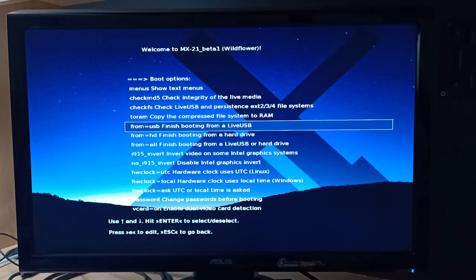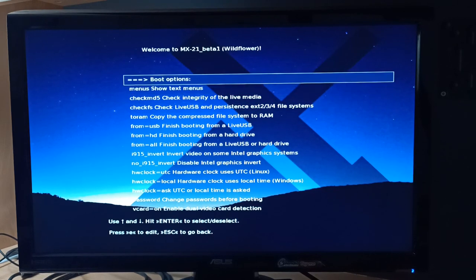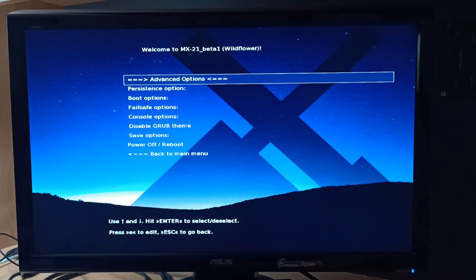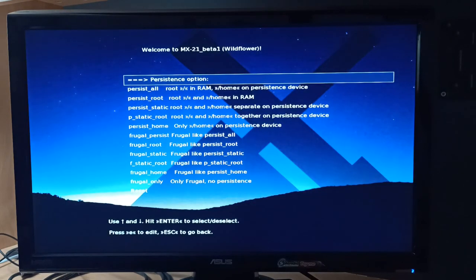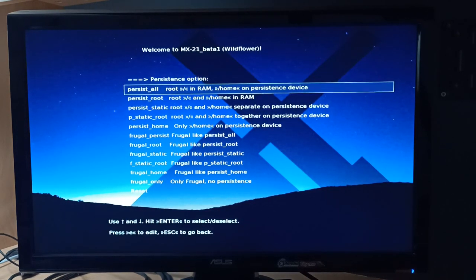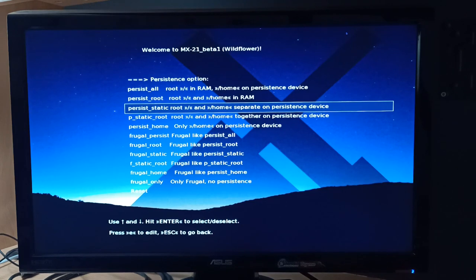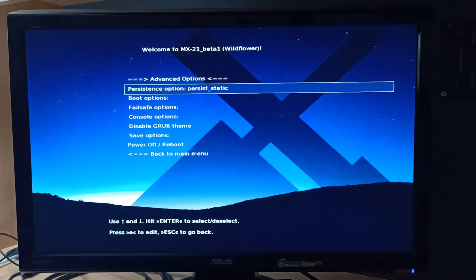So I believe we need to choose from USB, from a live USB. Let's escape that. And the persistent option is persist static root, which means that you'll be running directly from the USB and everything's saved to the USB. I think that's how it works. So let's select that one. As you can see, that option there has been selected for persist static.